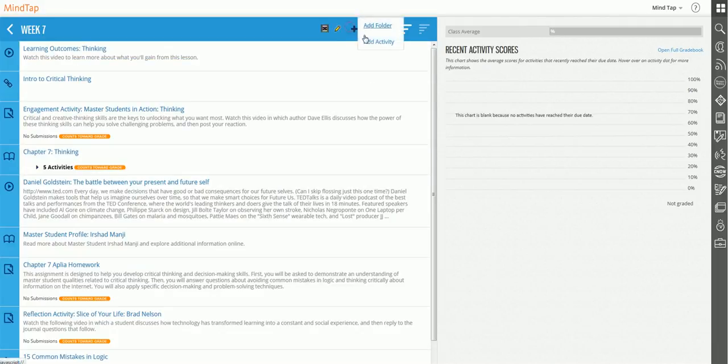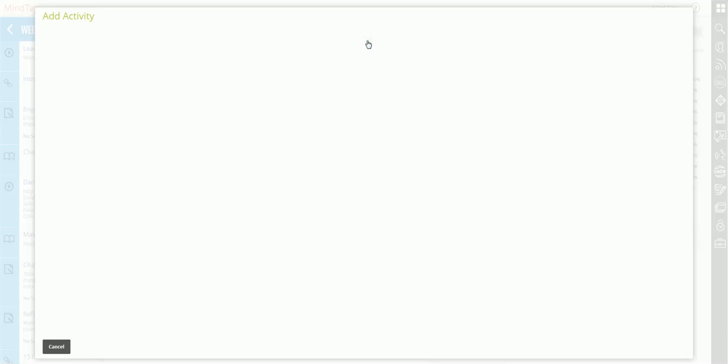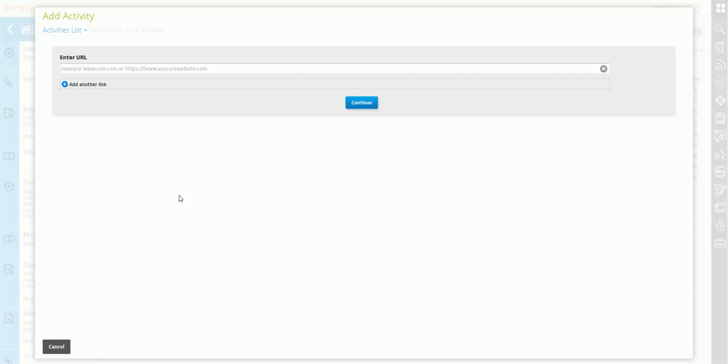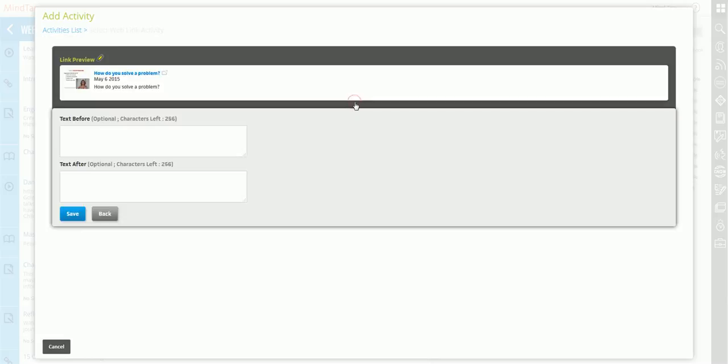So we can click plus, we can click activity. Now, again, we used Screencast-O-Matic for this, so this one was specifically done with a web link, meaning that it was created with a URL. So if we click on URL and we put in the unique URL to that video, you see that how do you solve a problem, and you see the screencast there show up. Again, you can write text before, text after. Don't forget to scroll down.